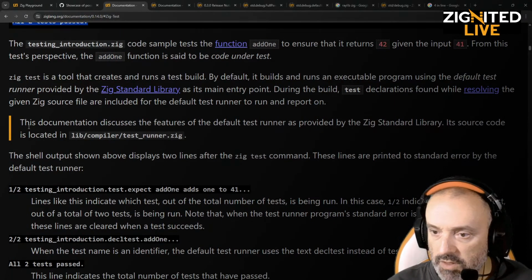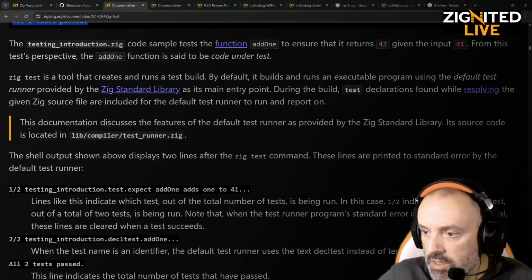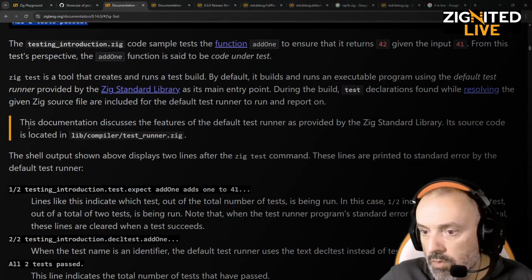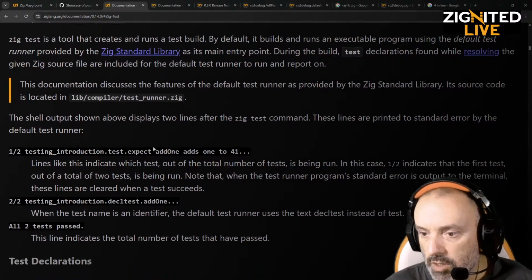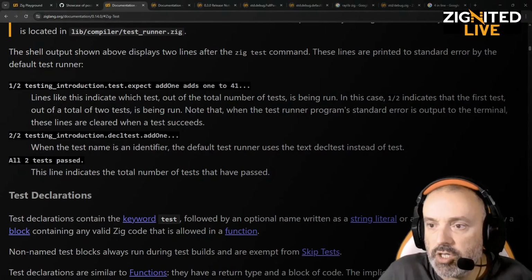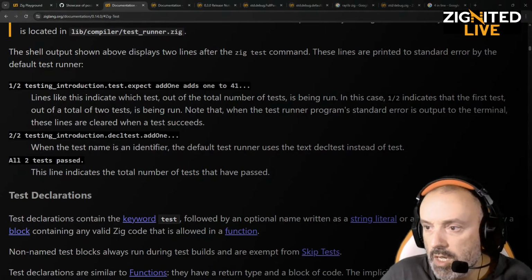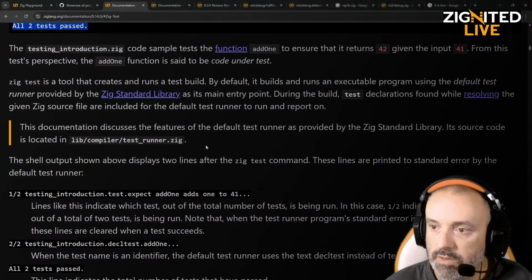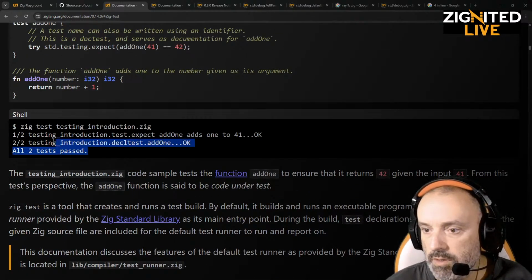Okay, then they have this note. This documentation discusses features of the default test runner as provided by the Zig standard library. Its source code is located here. Okay. Then let's see the shell output shown above. Displays 2 lines after the zig test command. So they speak about these.